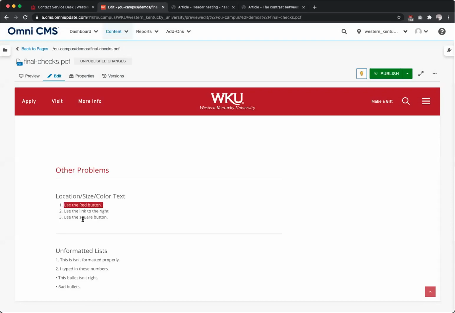It says use the red button, use the link to the right. Don't really want to do that. Maybe instead of use the red button, you use the button's text and you say use the apply now button. Use the submit button at the bottom of the form. If you combine multiple, I believe it passes. You just can't rely on one descriptor to describe something.